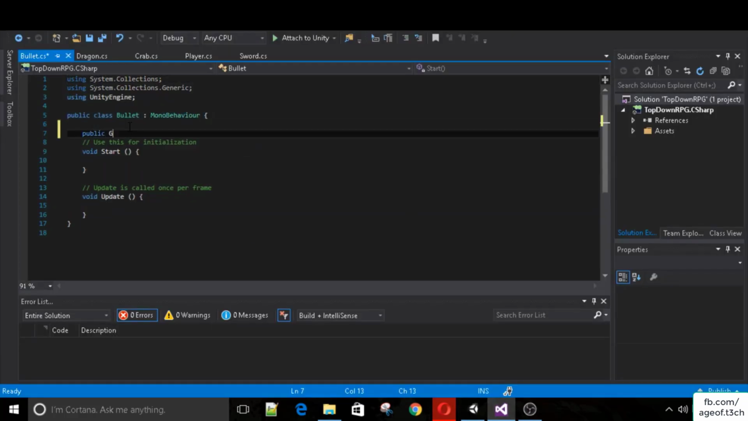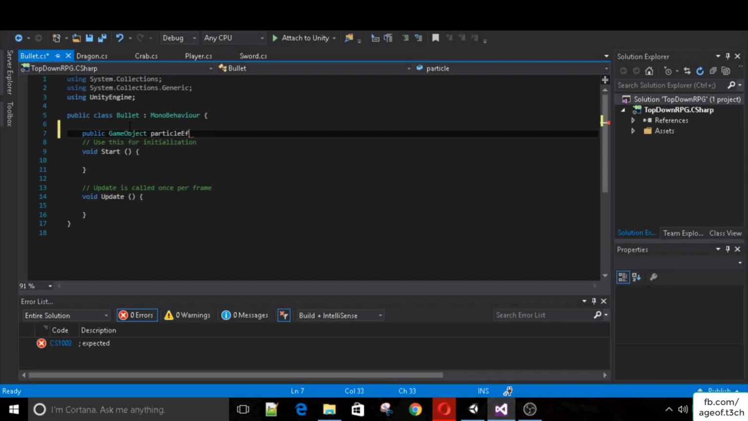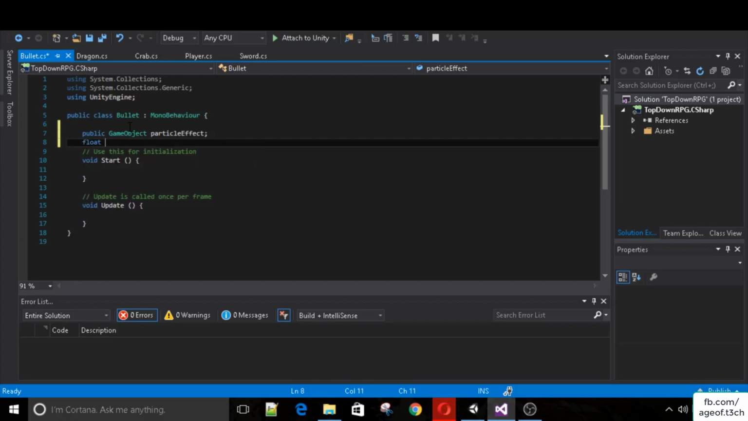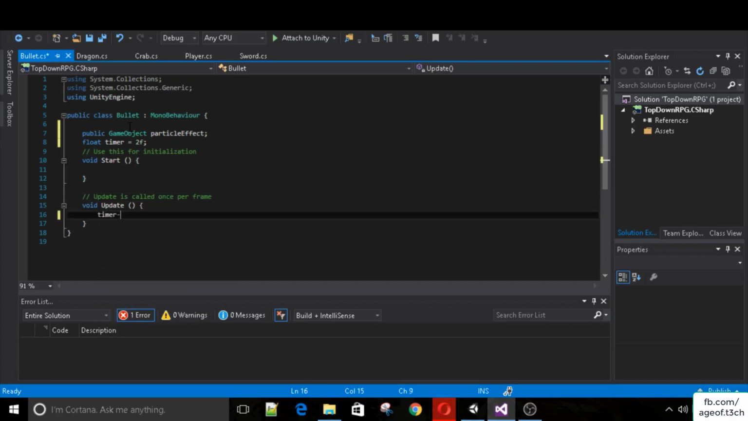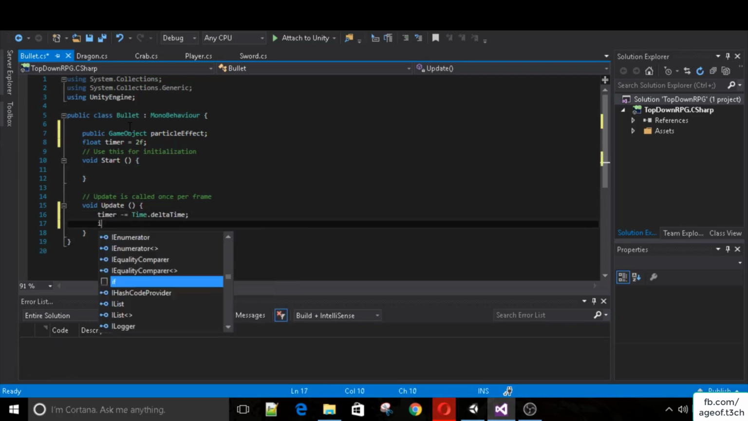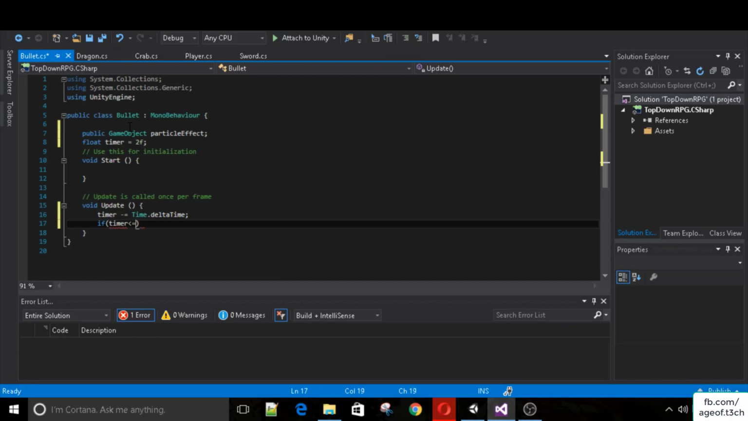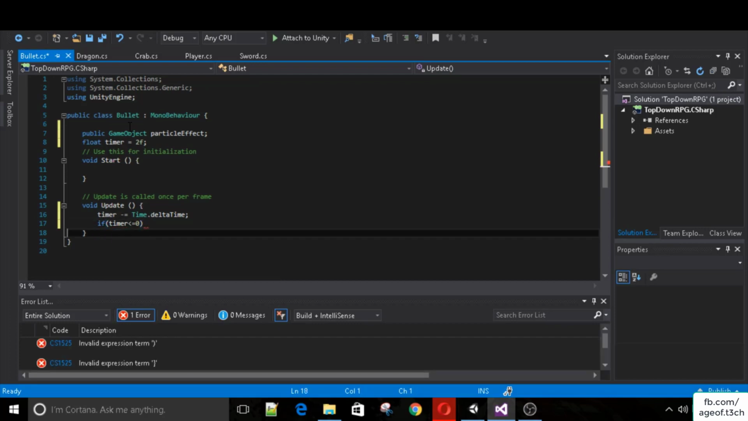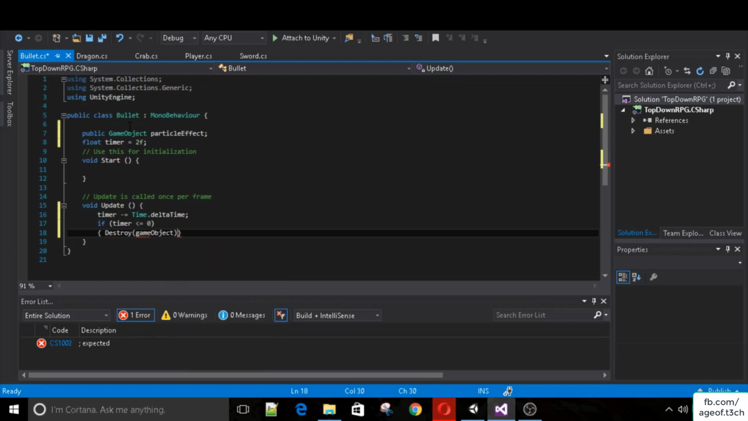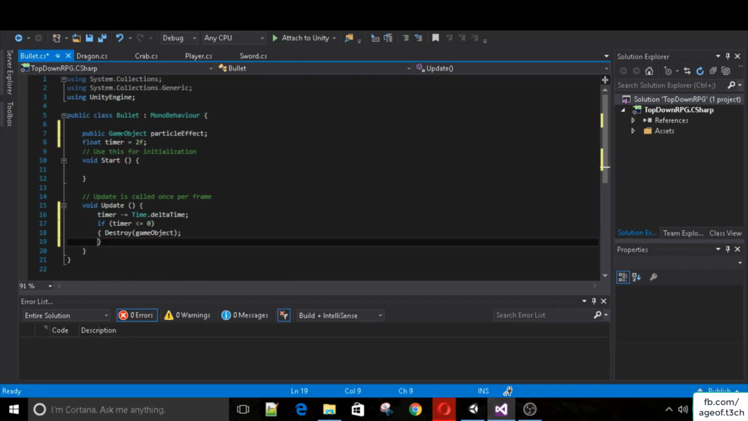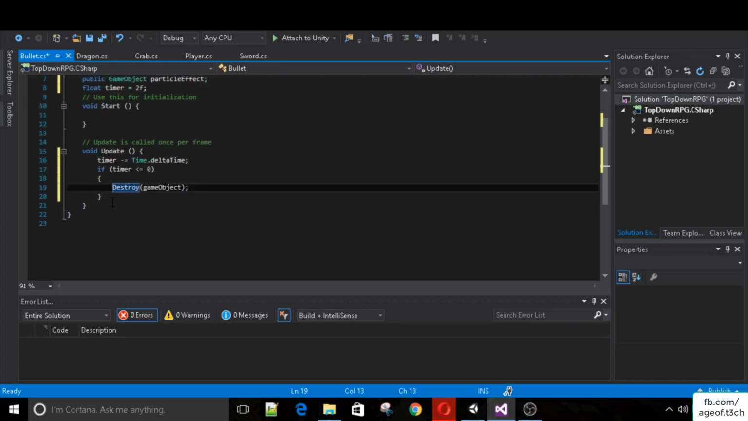So we need a public game object particle effect. I need a timer, let's say 2 seconds. Timer minus equal Time.deltaTime. If timer is less than or equal to 0, we want to destroy this game object. So basically this bullet will last for 2 seconds and then we destroy it.